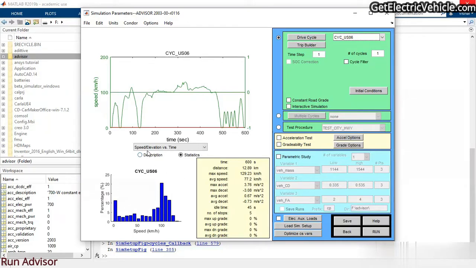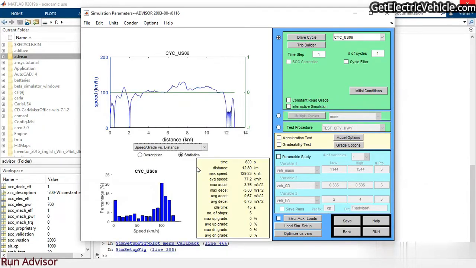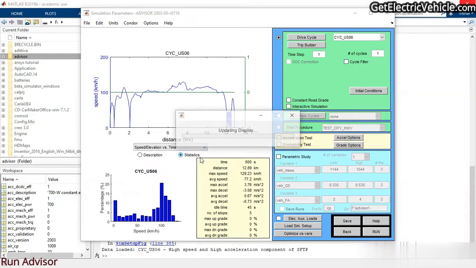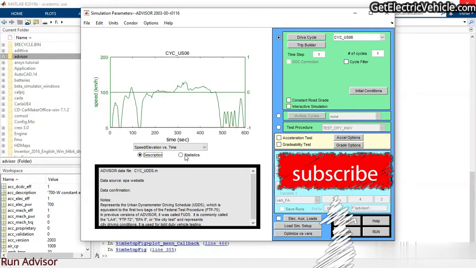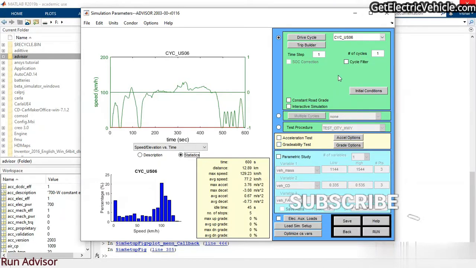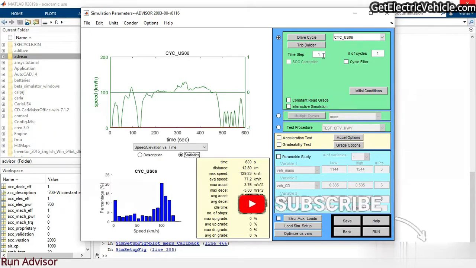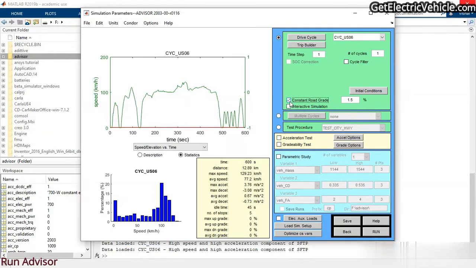There are different axes available for this one. It can be plotted as velocity versus time, velocity versus distance, etc. It will plot the grade as well. All the details of the driving cycle are available in the left side. There are two more options available for this simulation. You can select some test procedures or a group of drive cycles. That selection was for constant grade.